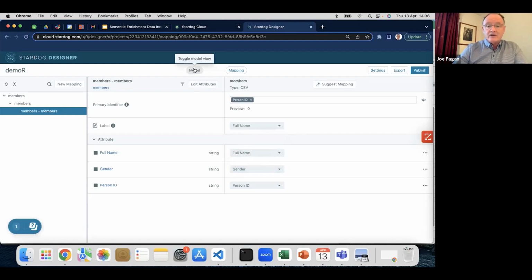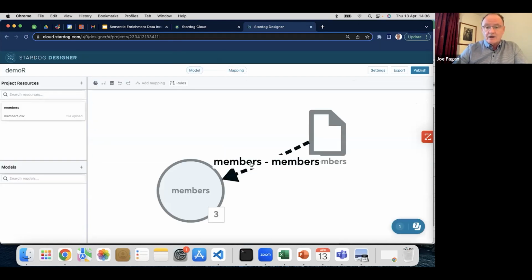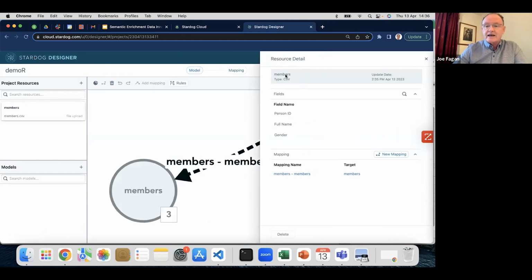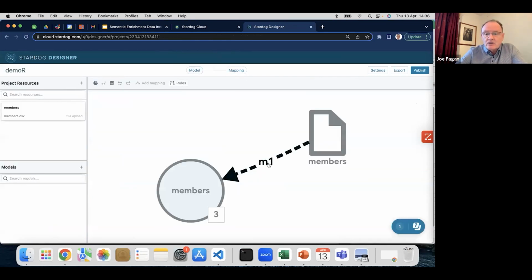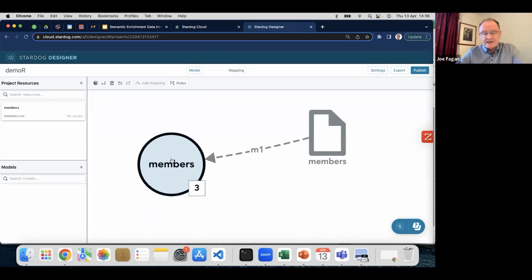And at that point, I've now just modeled in, you know what, I'm going to change this so that it's not so big. I'll just change its name to M1 to keep things a little cleaner on the canvas. Okay, so there we go. This is my mapping that maps from the rectangular data source to the class, which is represented as circles. And I have three attributes, name, gender, and person ID.